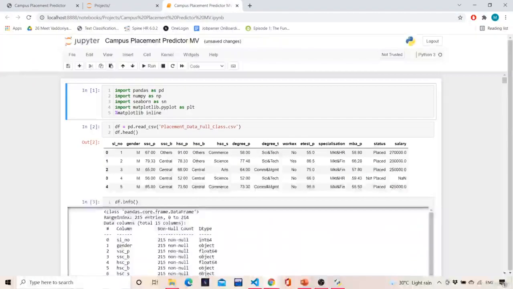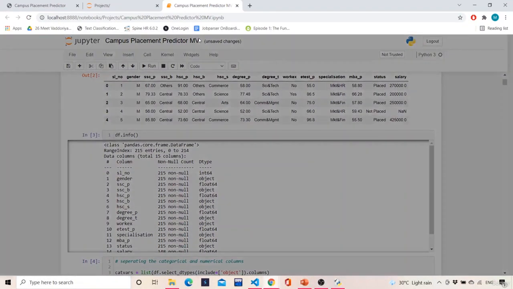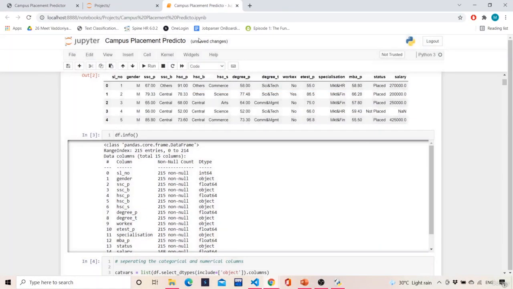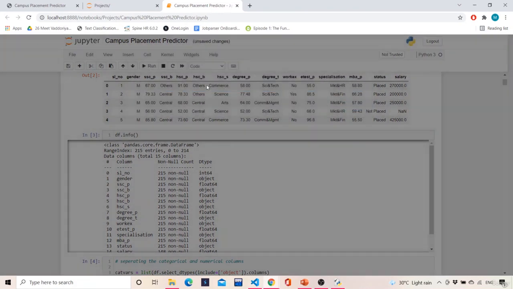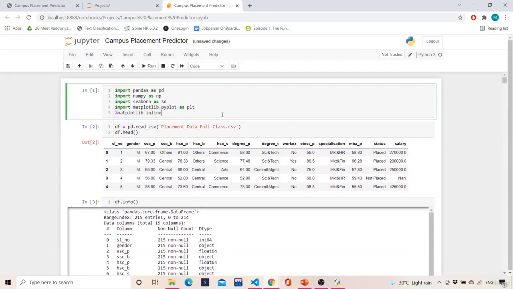So let's look at the exploratory data analysis part of this. Over here, let me rename this as campus placement predictor, and then we'll start. We'll import all the dependencies: pandas for panel processing, numpy for numerical processing, and seaborn and matplotlib for visualization. These are the standard libraries we have to follow when doing data science projects.